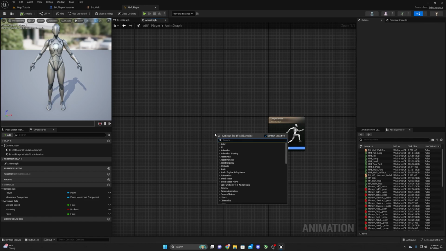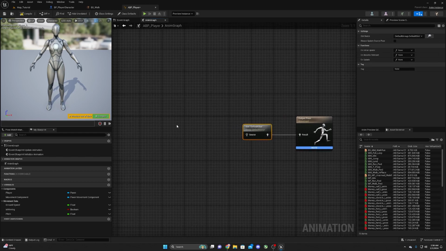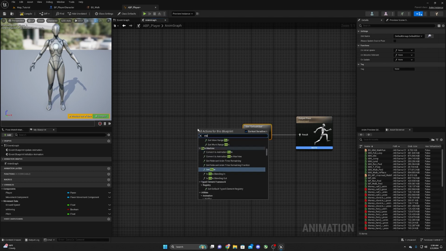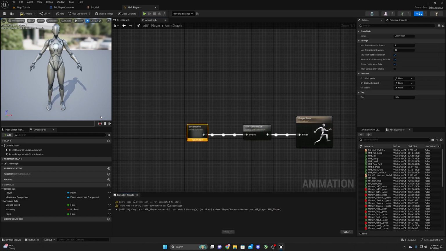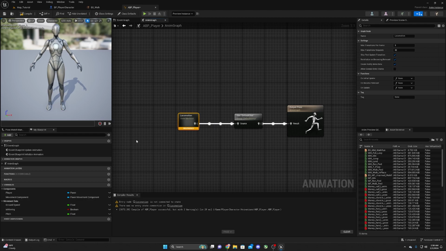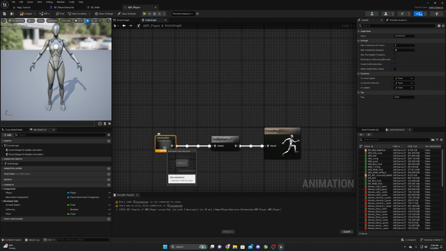First thing we're going to do is add a default slot. Drag it into our output pose. And just before it, we are going to add a state machine. We'll name this locomotion. And we'll drag it into our default slot. Compile, you'll notice that there is a compiler warning that there are no connections or animations playing. And that's okay because we are going to add them.